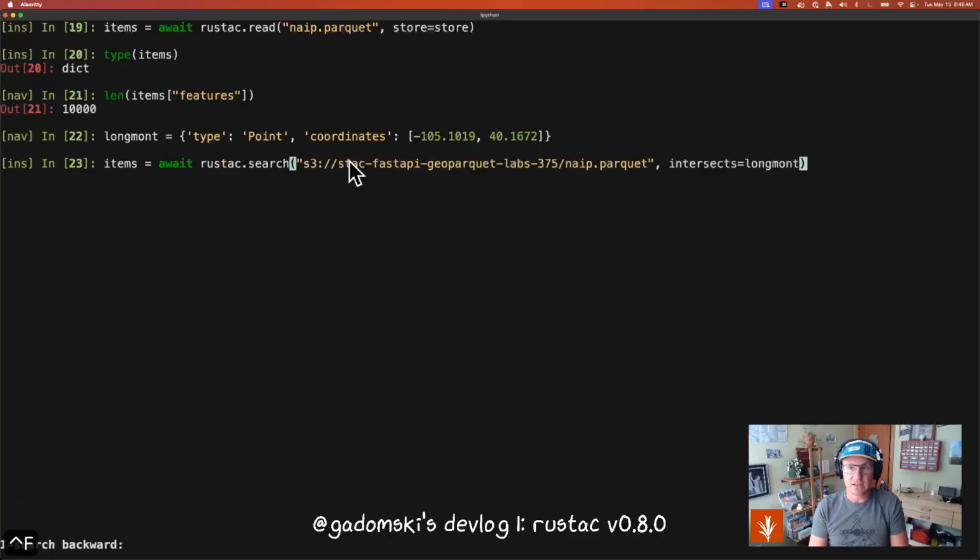In this case, I can't use the store to search, so I'm actually going directly to the S3. Under the hood, it's actually using the same object store mechanics. So it's using the same libraries under the hood and the same credentials to search this file. And you can see I'm searching for the intercepts with Longmont.